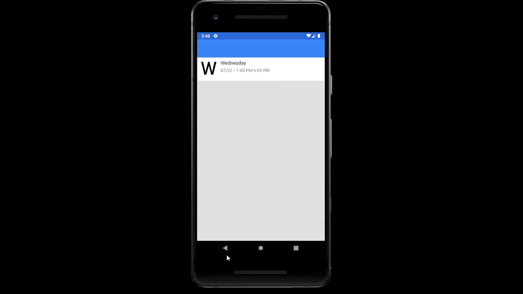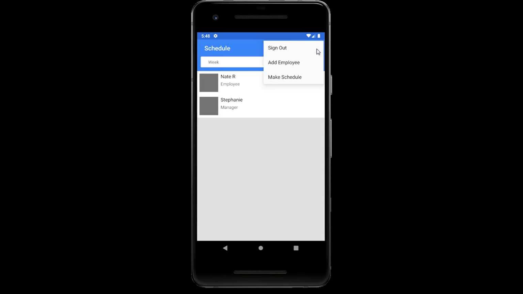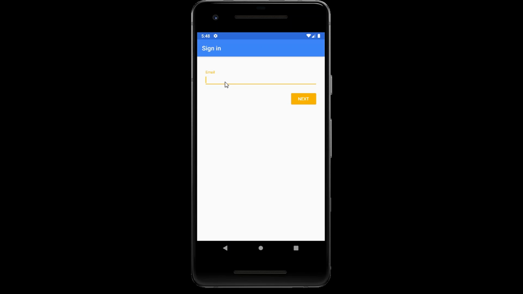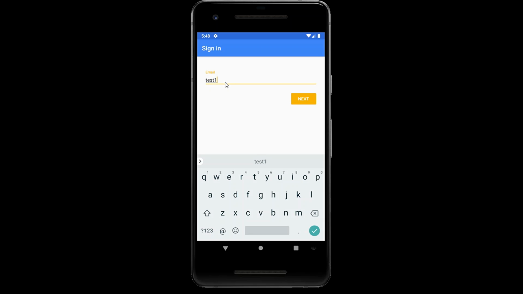Now only the manager can see all of the employees and the schedules. So if you go up here, you can sign out, make a schedule, or add an employee. So first off, let's add an employee. Let's do test1, add test1.com.